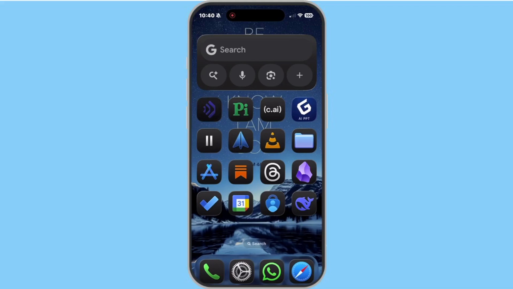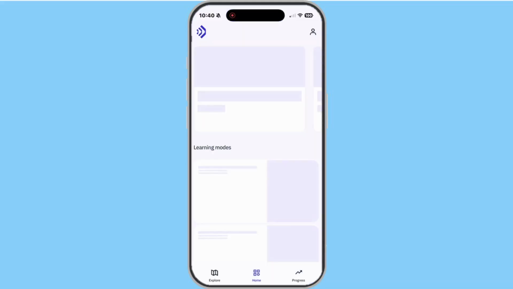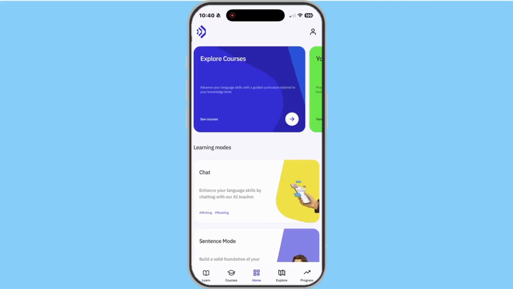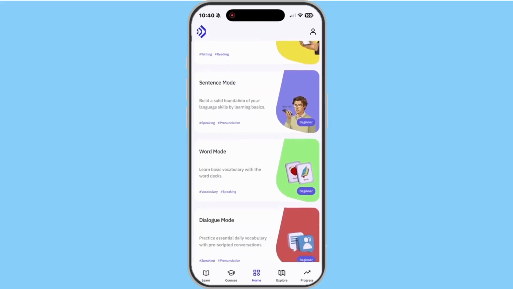Once the app loads, you'll land on the home screen. This is your starting point for all learning activities. Give it a moment to populate your options, especially if it's your first time or your connection is a bit slow. You should see a section called Learning Modes. This is where TalkPal groups different practice experiences so you can quickly jump into the one you want.